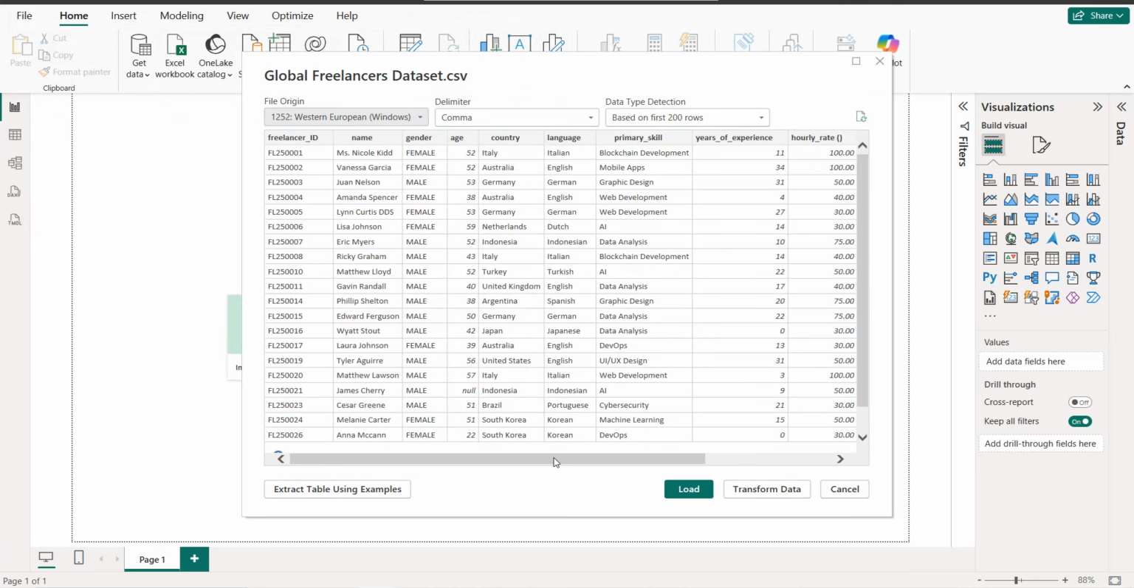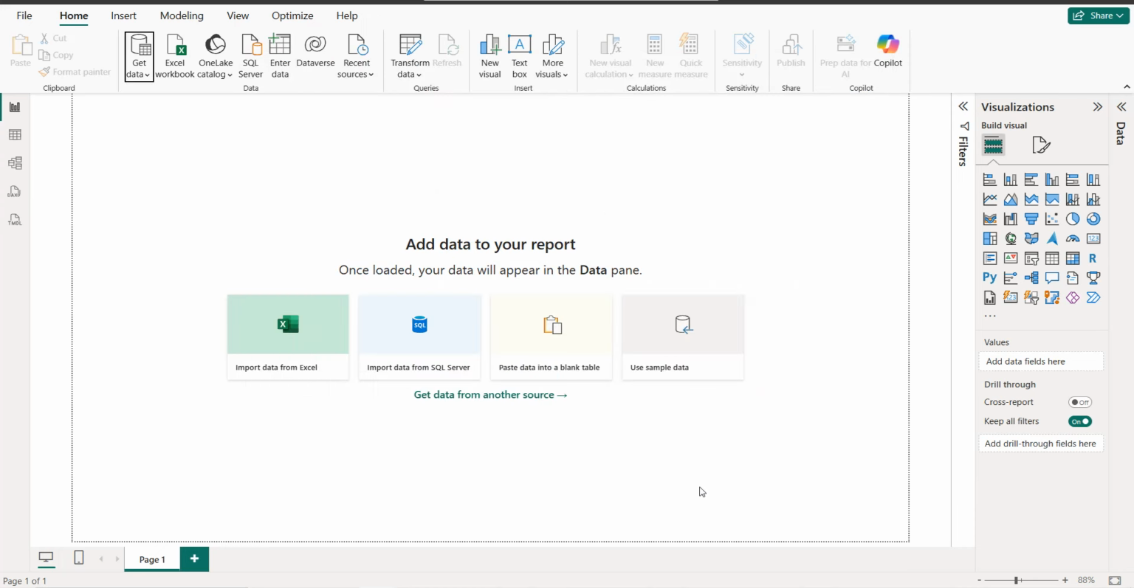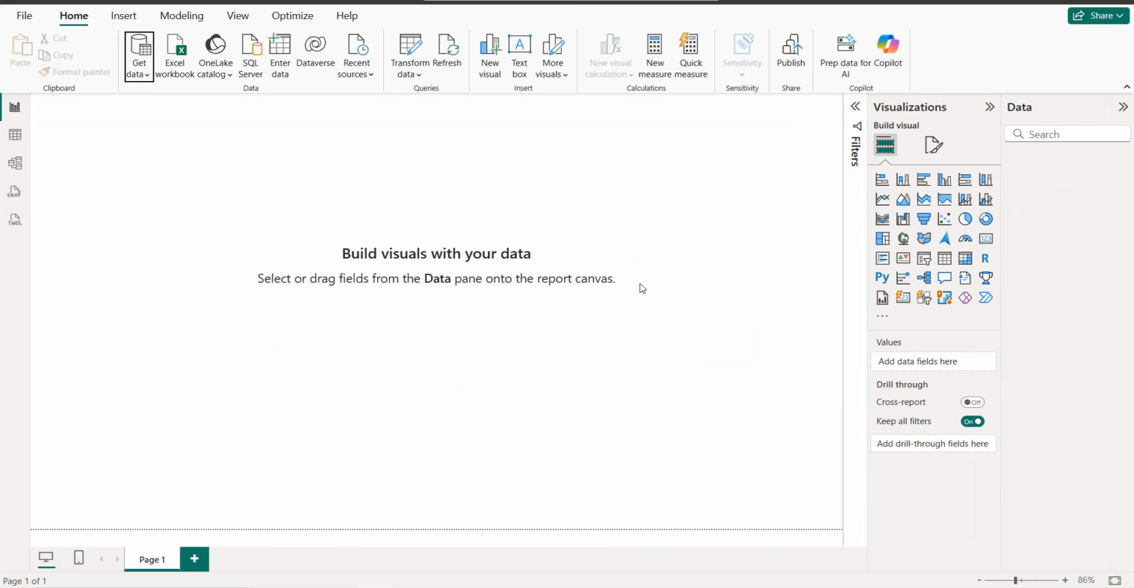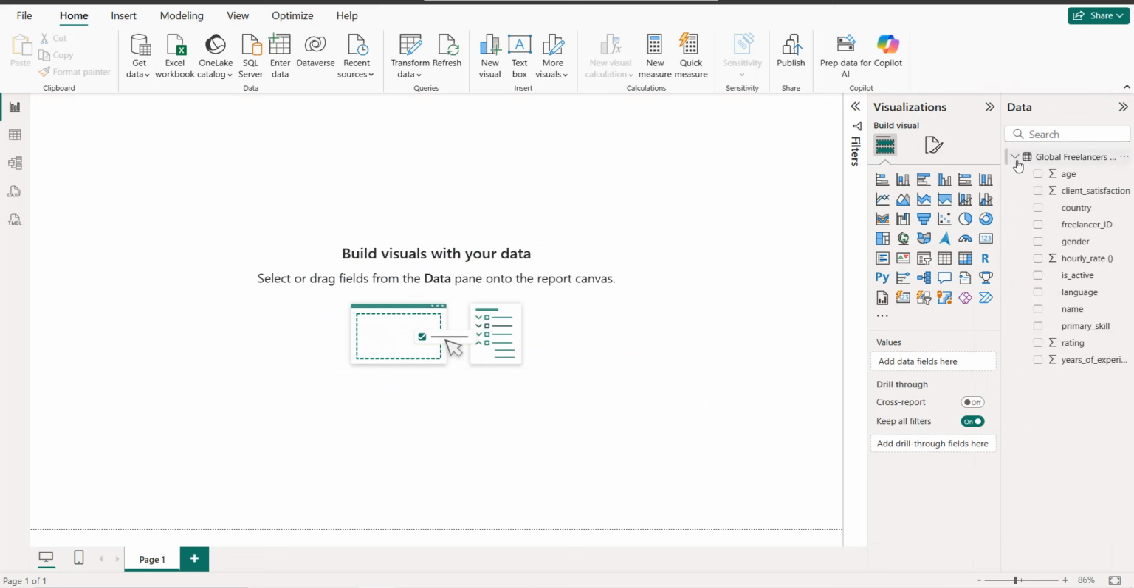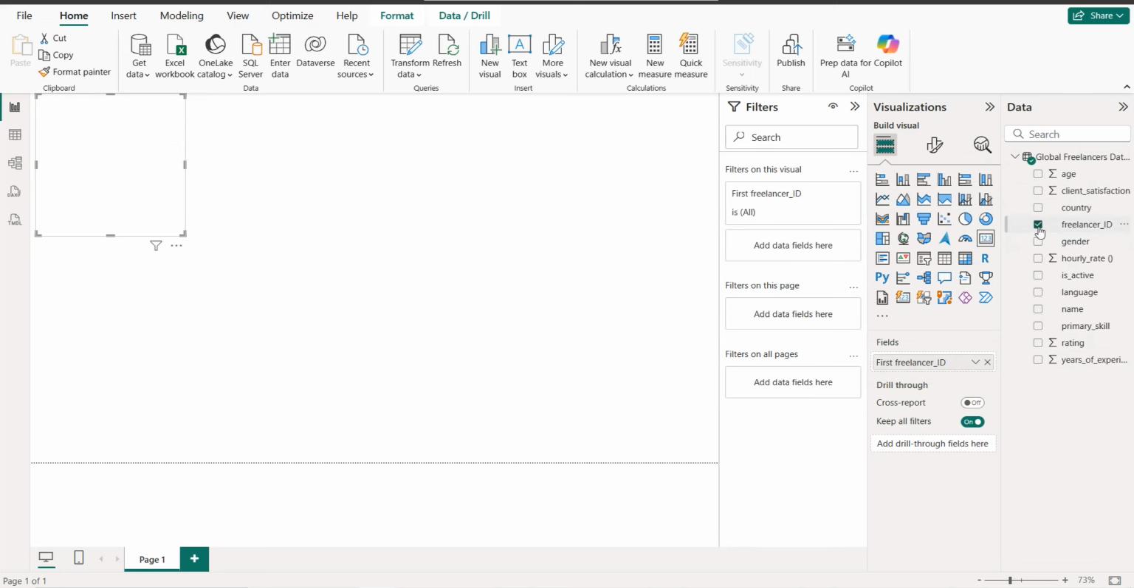So as you can see here, we have all the columns. Click on Load. And here we have all our columns. So the first thing that we are going to do is create a card with the total number of freelancers. So it will be count distinct. We have 822.